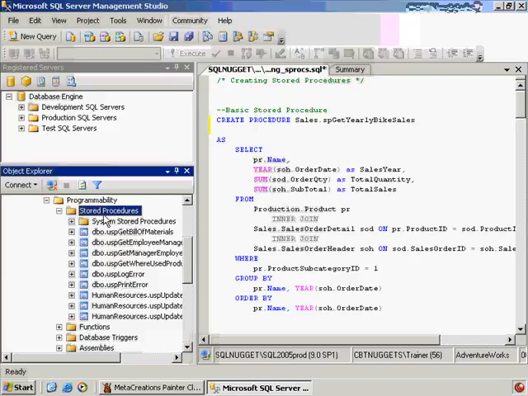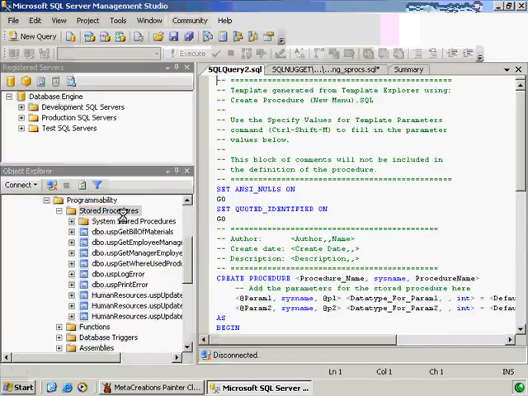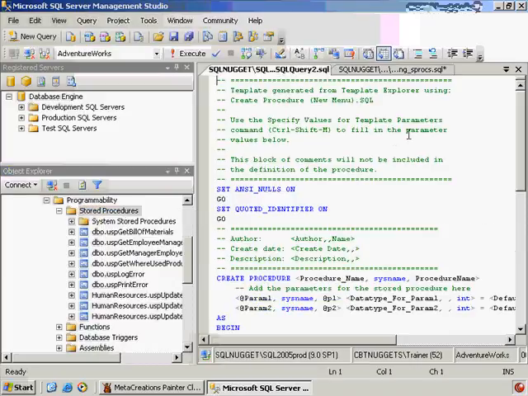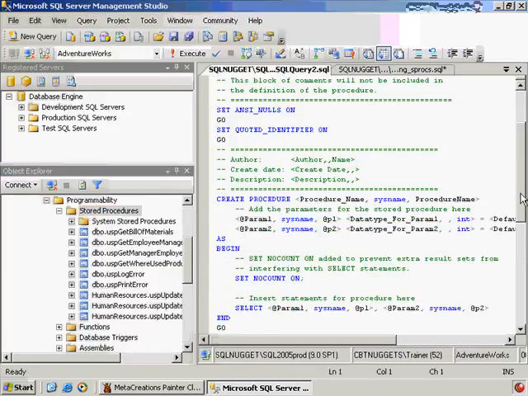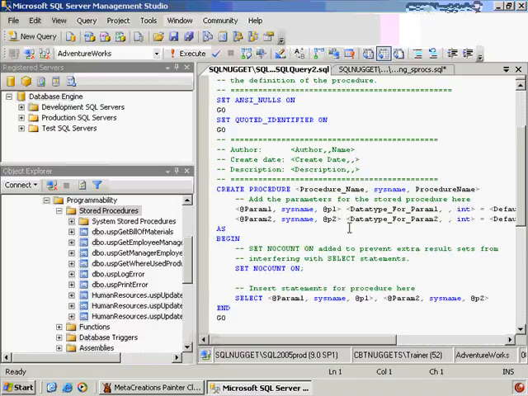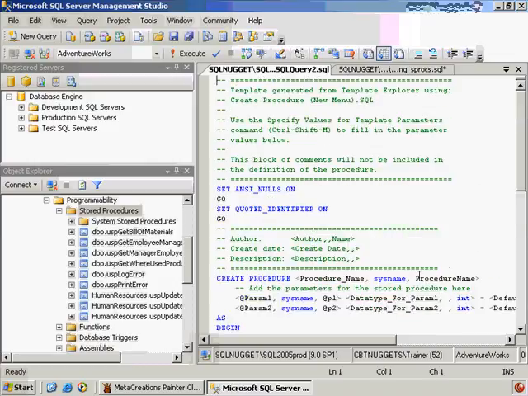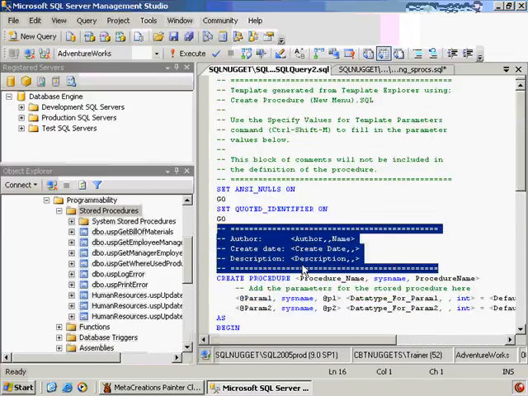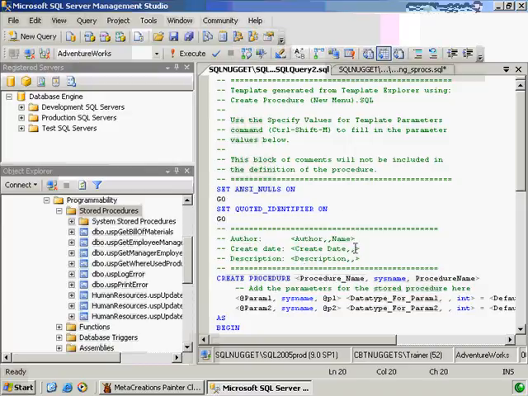Again, if you want to create a stored procedure, though, you can just simply right-click on the stored procedures node and choose new stored procedure. And what this will do is make a brand new query here, and it's basically a template. It's a very, very simple template, but it shows you here how to add parameters in here and kind of gives you a basic select statement. And also here, a very nice area to add comments in, author, create date, description, so on and so forth.